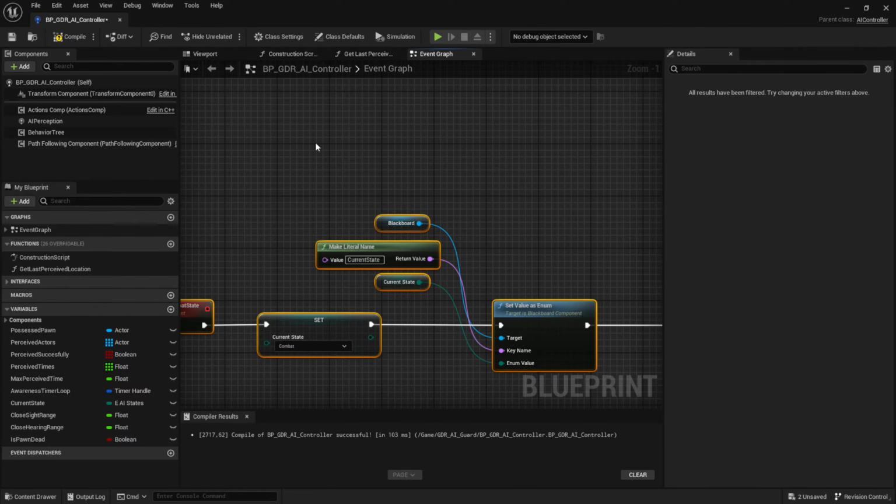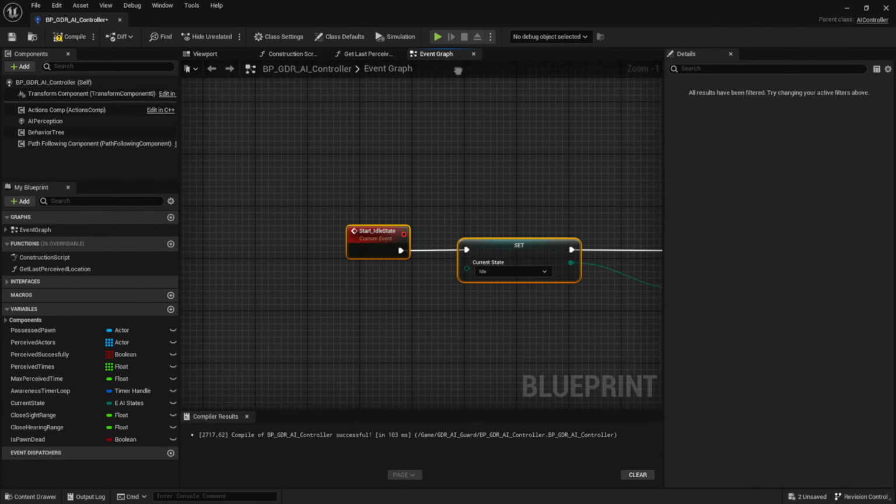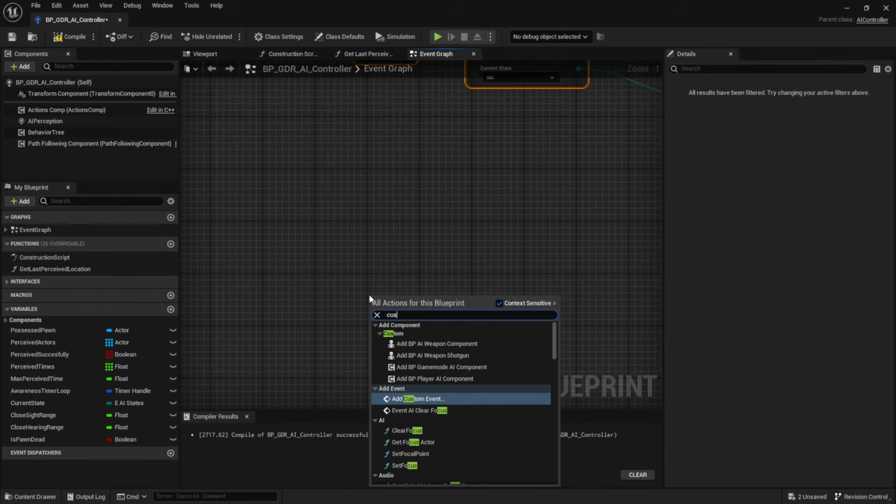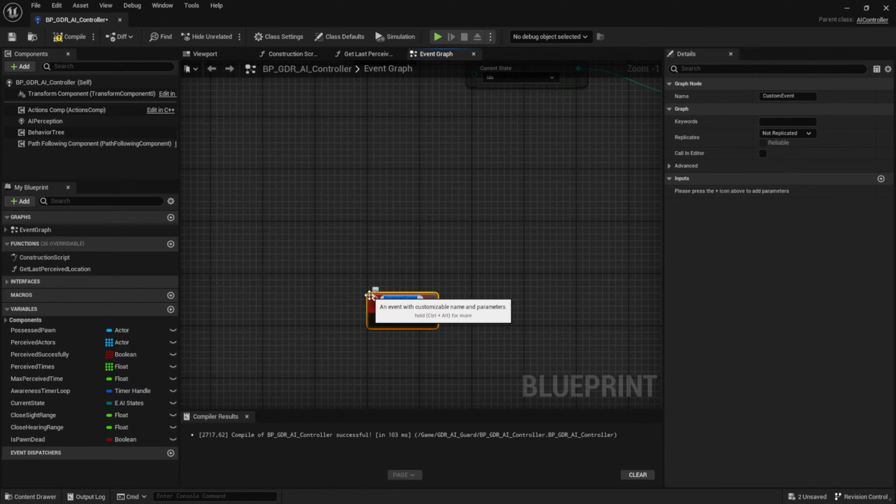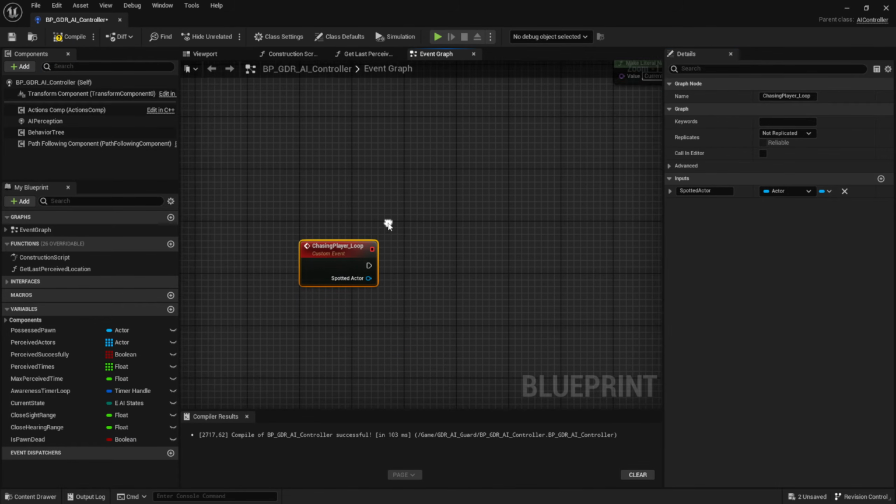So we're going to create a second custom event over here. And let's call this one the chasing player loop. And for this, we also need the actor as an input. So let's add a new input and call this the spotted actor again. So that's an actor variable.